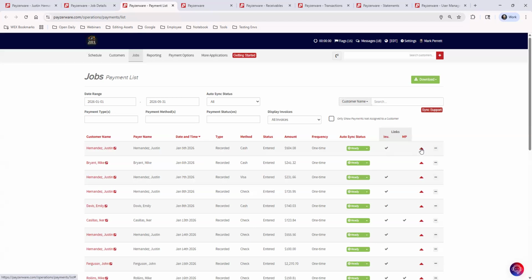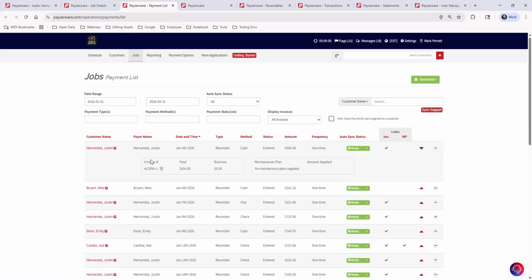If you click on this red drop-down arrow, it does give you a little more information. You can take a look at the invoice that this payment is applied to, and you can click the three dots here to edit the payment, which would be like reassigning it, change the customer, refund the payment, or delete the payment. So you can do some payment management all from this payment list page.